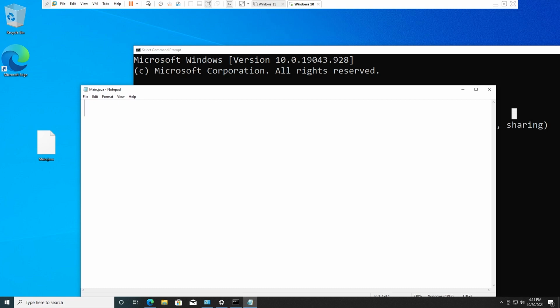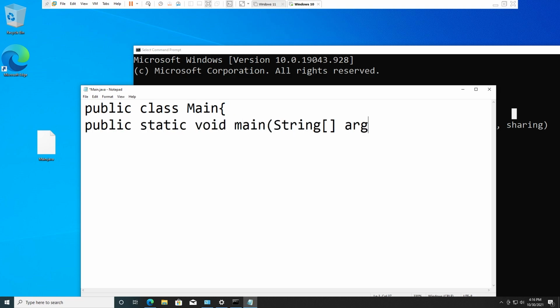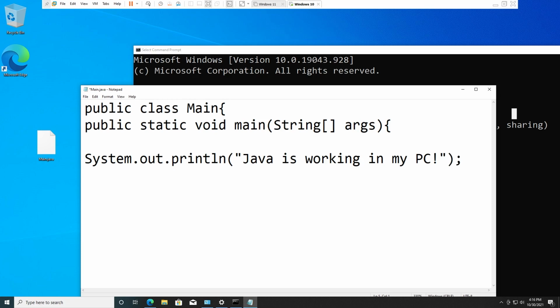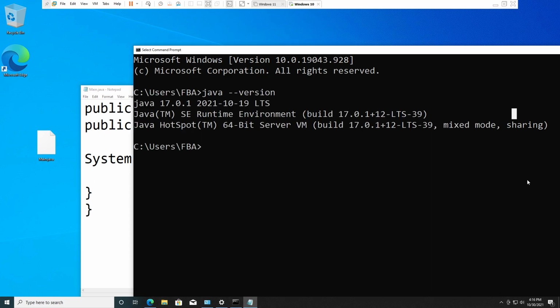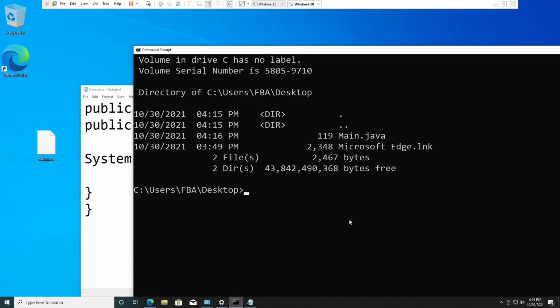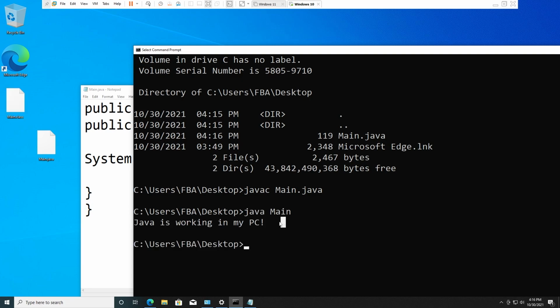Now I'm going to write a simple Java code here. After saving it, first of all, I'm going to compile this main.java. And now I want to run the Java file. See, my Java is working fully in my PC.